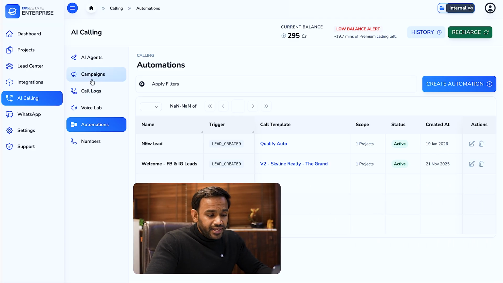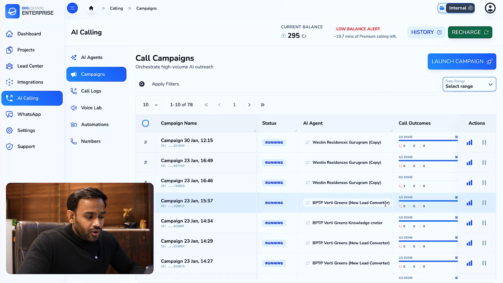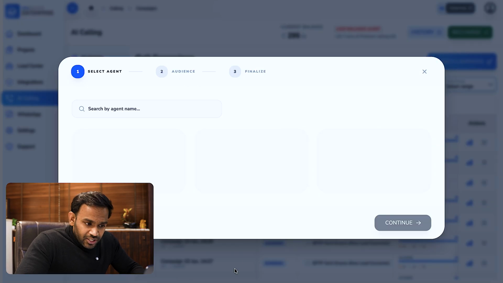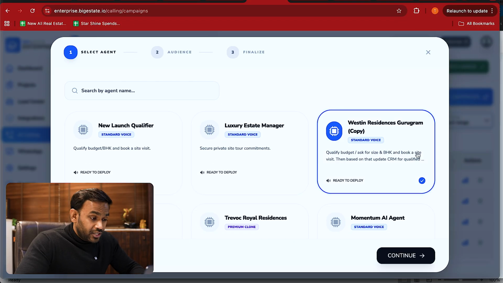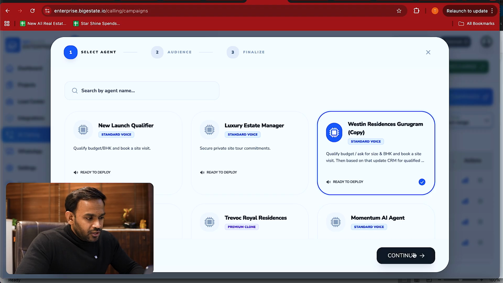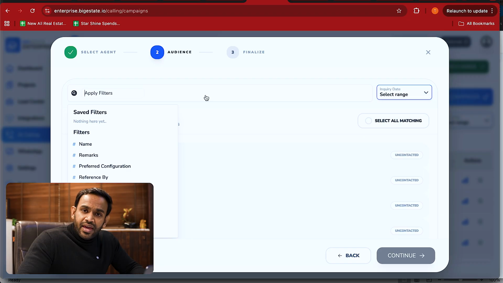Now look at campaigns, the main feature of this. It's very simple to launch a campaign here. I will click on launch campaigns. I will probably run an AI agent called Western Residences Gurgaon, which is actually pitching me a project called Western Residences, which is based in Gurgaon, Dwarka Expressway. I'll click on continue. You can actually run this campaign on all your leads. The AI has the power to make at least 100 calls in a minute, or you can actually choose different leads based on the statuses.